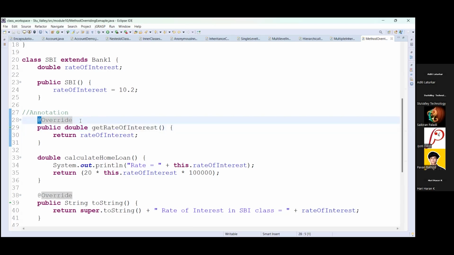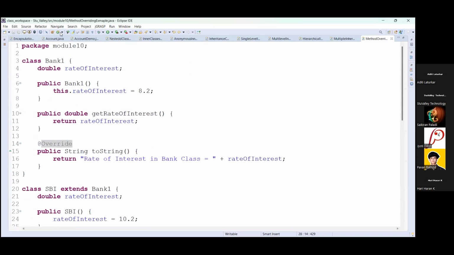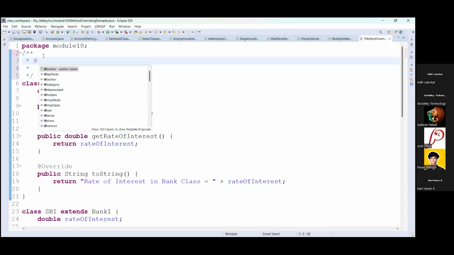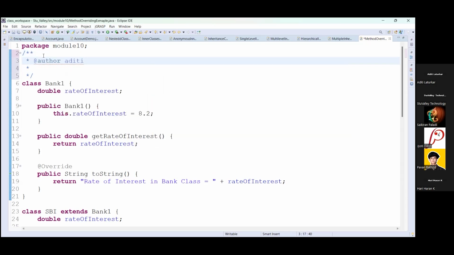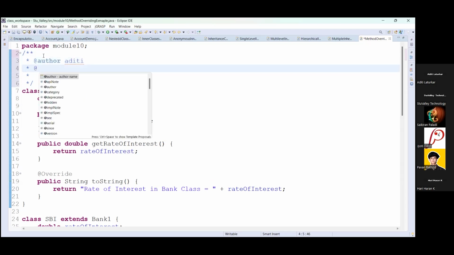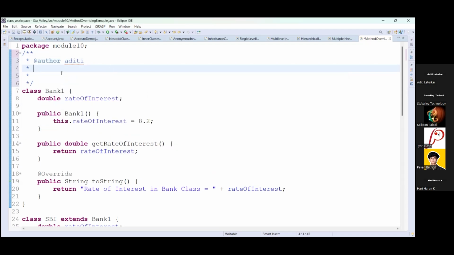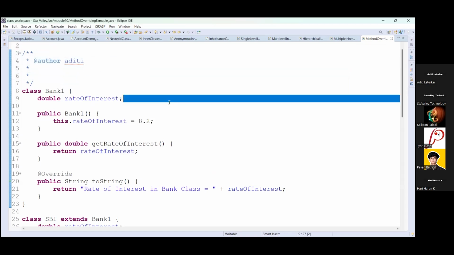There are multiple annotations. When you create any class and you are trying to add some notes, we use the @author annotation. Author is the annotation. You can add the author name. You can give other annotations also. There are multiple annotations basically in Java. This is for documentation purposes. When you open any documentation on a website, it will show all these details in a proper way.